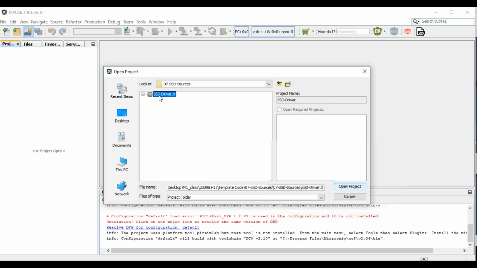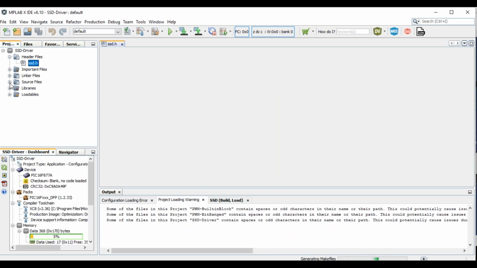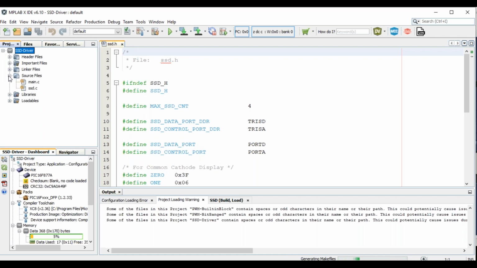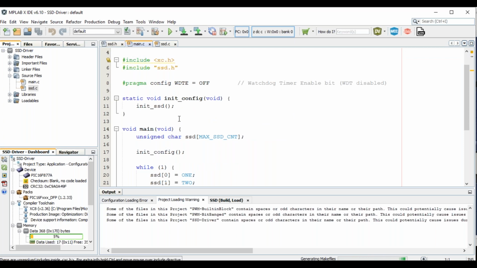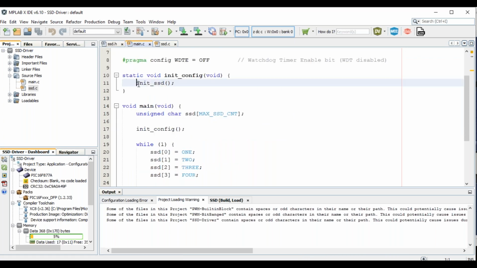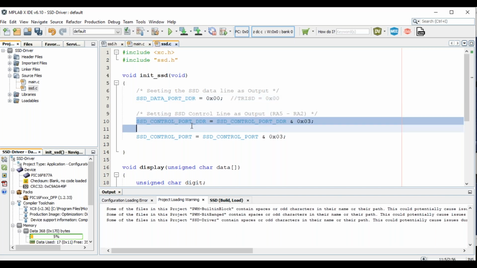Under SSD, we have the SSD driver. I have one file, ssd.h, and two source files: main.c and ssd.c. Coming to main.c, you can see there is an init SSD function call being done. Coming to the init SSD function, the data port DDR is nothing but TRISD, which is written with the value 0x00. Then the SSD control port DDR is port A.